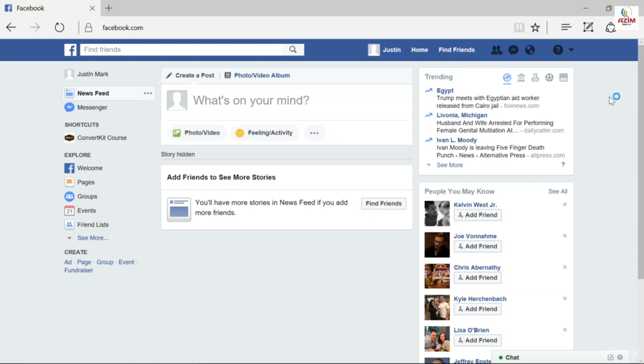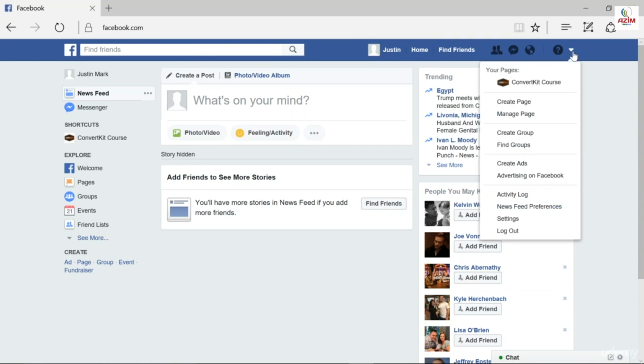So now let's create our first Facebook ad. So just go to facebook.com and log into your personal Facebook profile. Now in the top right of the nav bar, click that down arrow, and in this drop-down, select Create Ads.